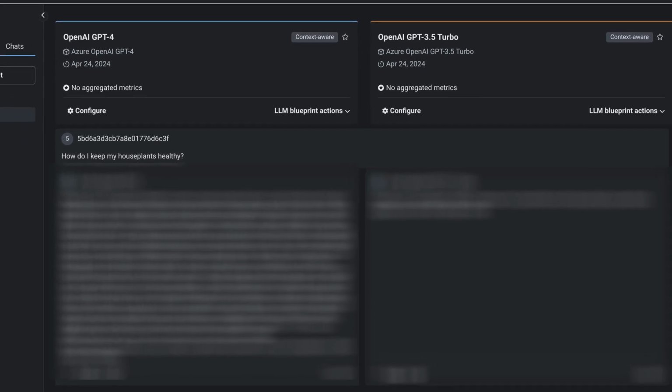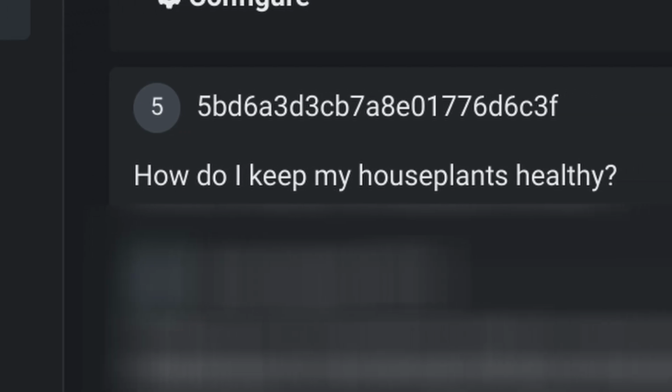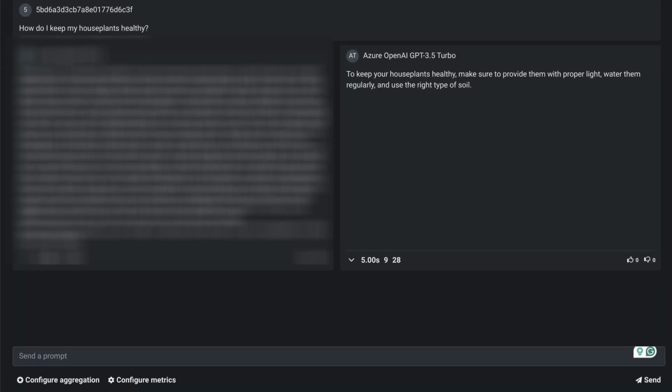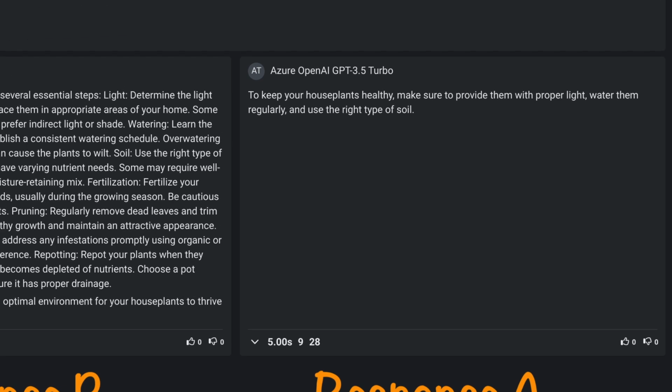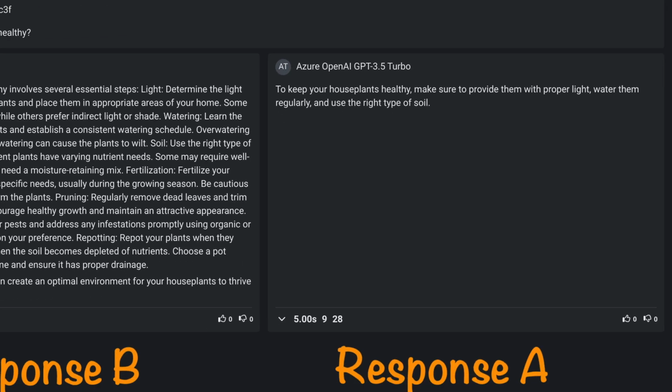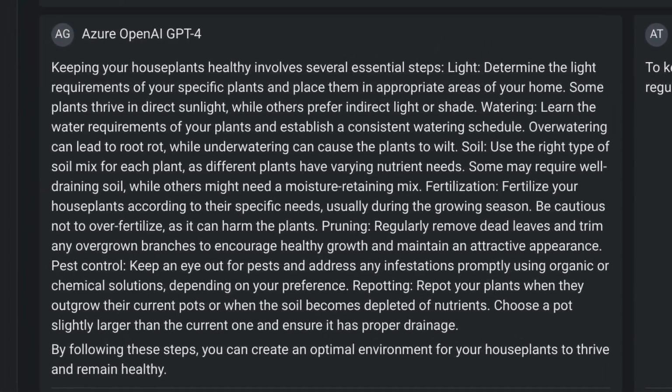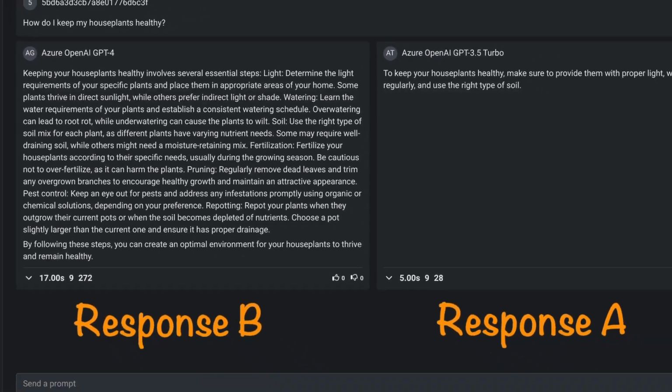Imagine that you're trying to understand how to keep your plants at home healthy. One AI model gives you a short, straightforward answer. That's response A. While another provides a detailed, step-by-step solution. That's response B. Which one would you prefer? Some might appreciate the conciseness of response A, while others might find the rich details of response B more helpful. This example illustrates how looking at the response from different angles will yield varied assessments of its quality.